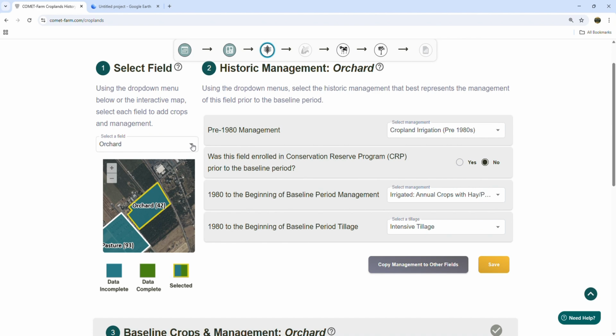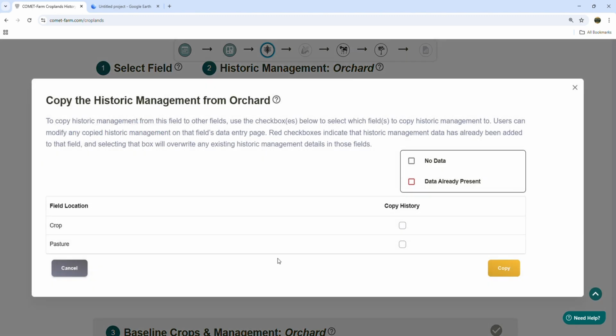Now that you've completed historic management for your first field, you can of course proceed to select your next field and replicate these steps. However, one shortcut is this button that says Copy Historic Management to Other Fields. If you have multiple fields in the same zip code that are all managed historically the same, this allows you to copy the management that you just entered to the other fields, saving you the time that it would take to go through and do this manually.